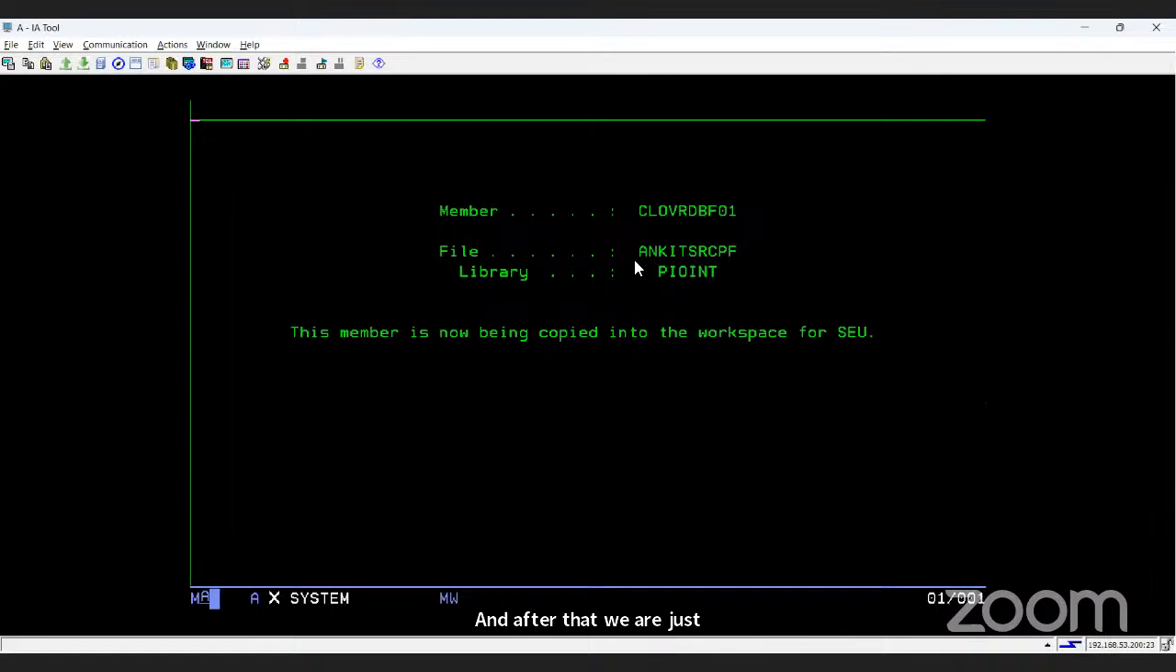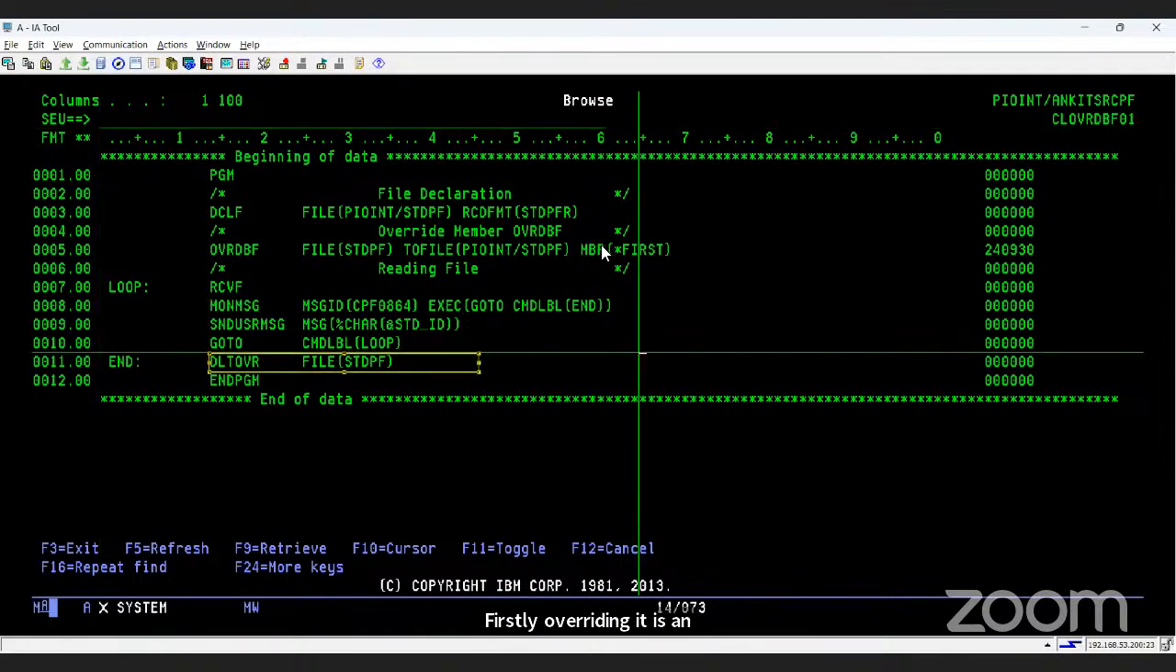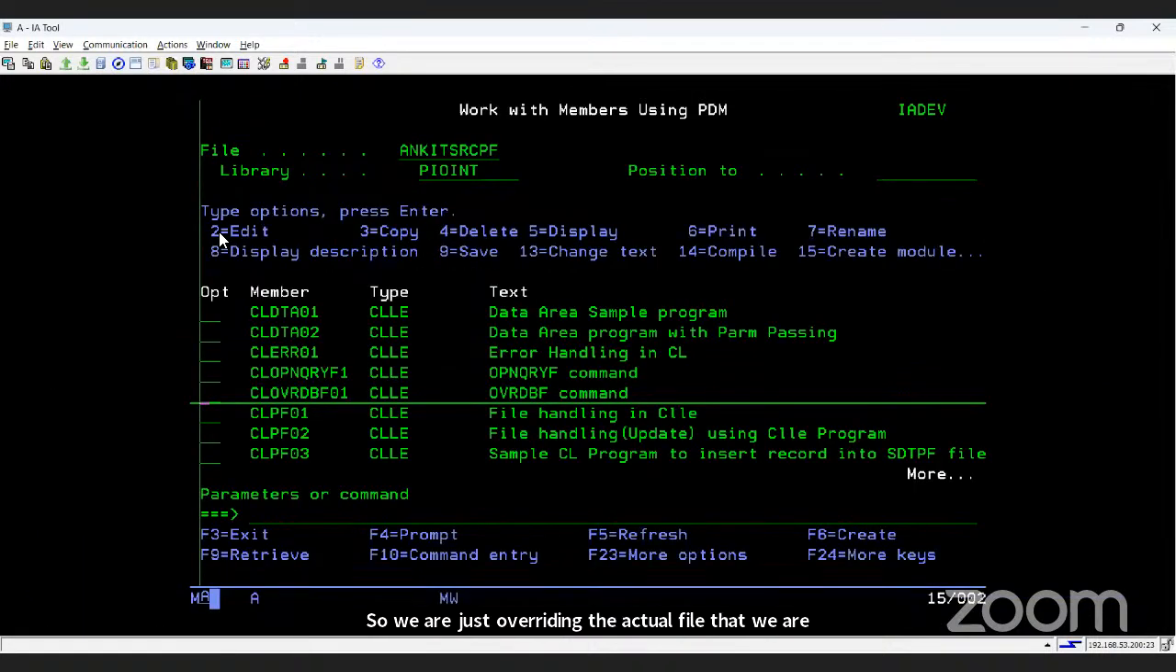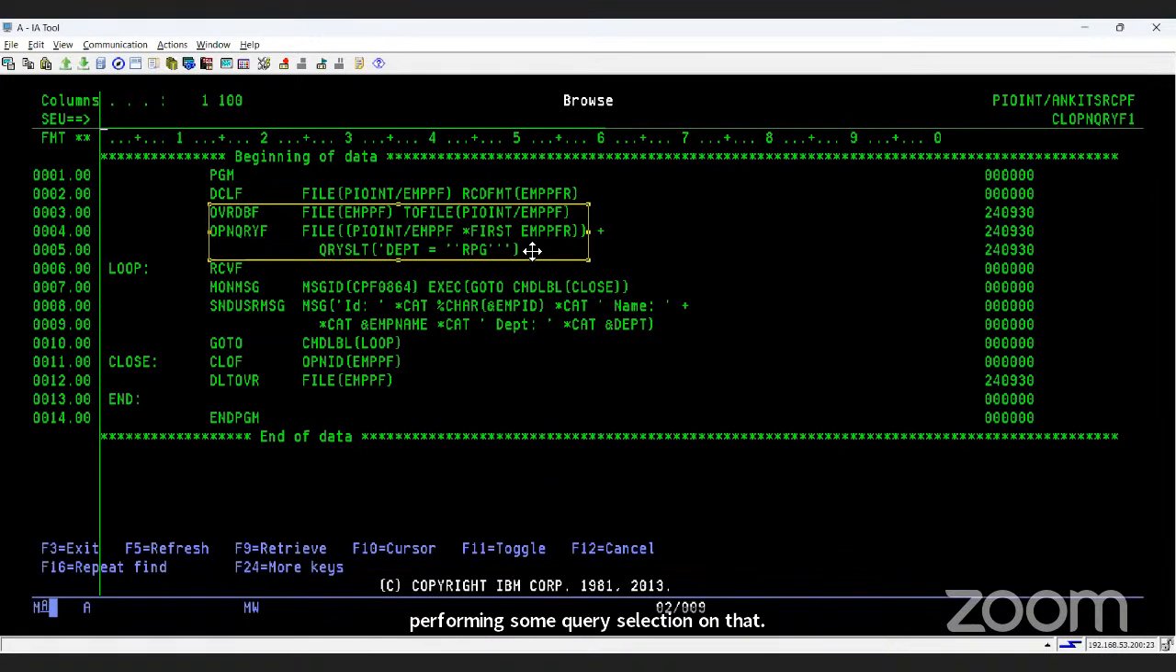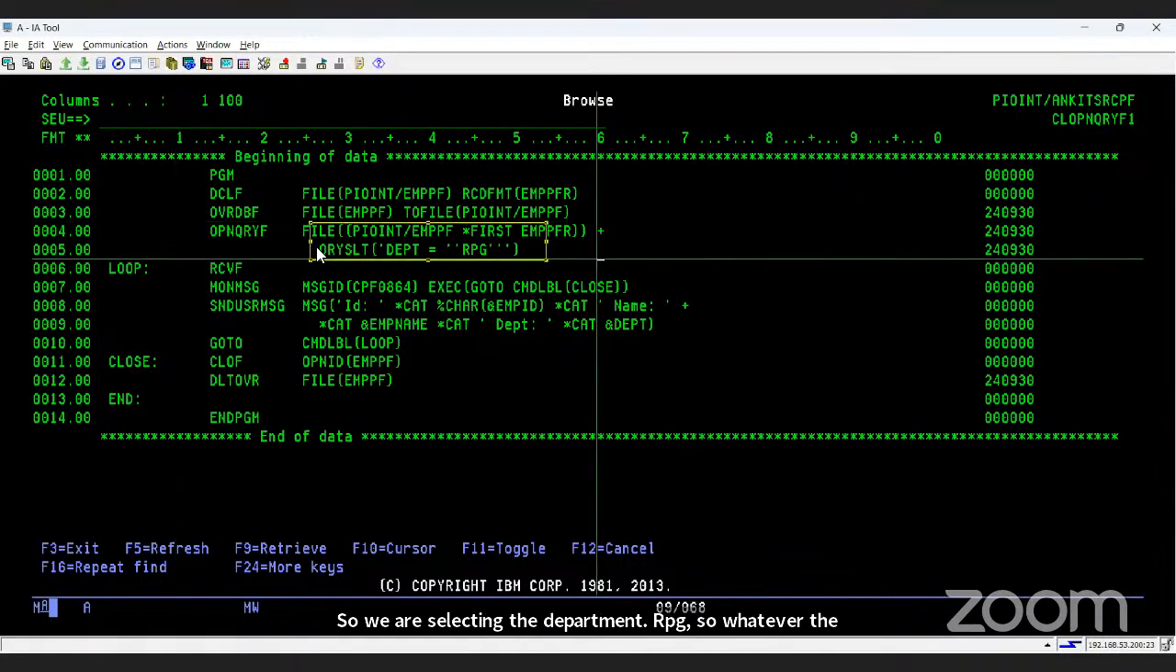So open query file, let me show you the program for that. In this program, we are firstly overriding the file. It is an example combination of the override and open query file. So we are overriding the actual file. After that, we are performing some query selection on that. We are selecting the department RPG. So whatever employees have the department RPG, that will be fetched.